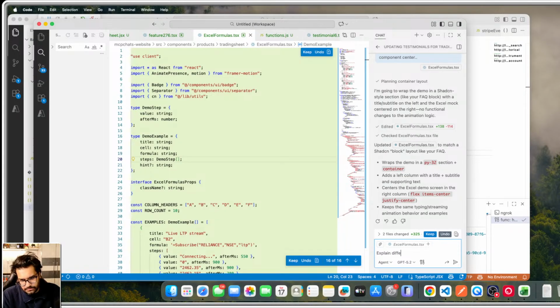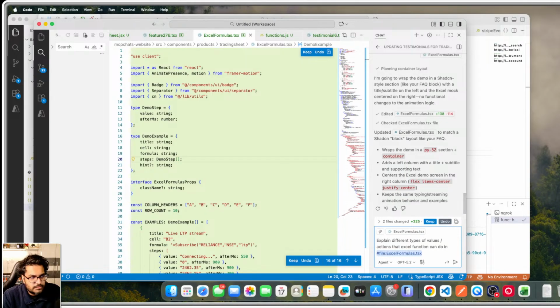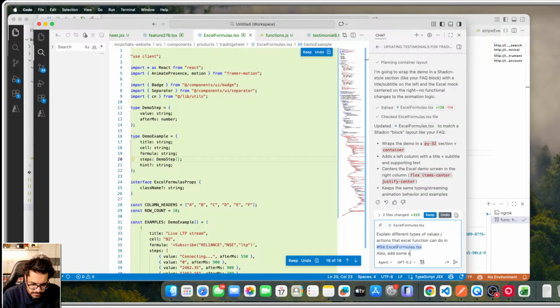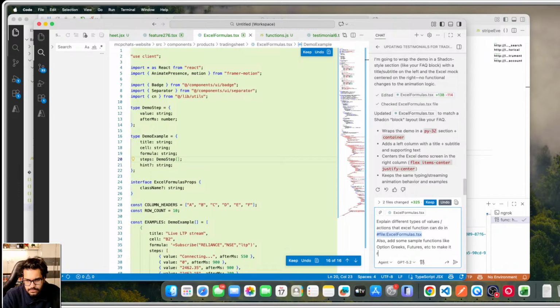Explain different types of values or actions that an Excel function can do, and also add some simple functions, some sample functions like option Greeks, futures, etc. to make it relevant for F&O users.